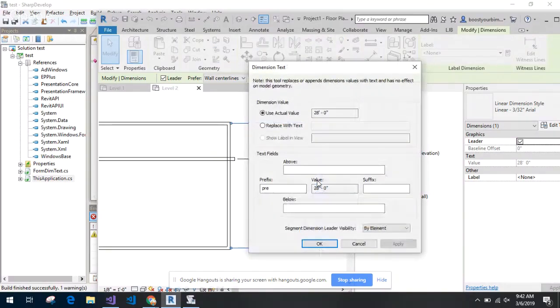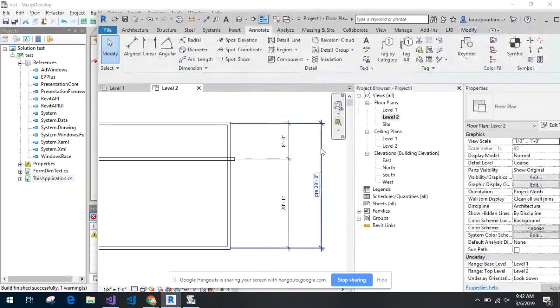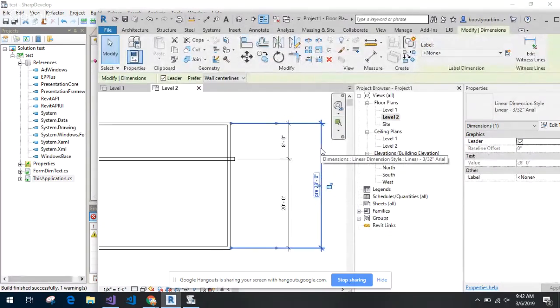And anyway, the idea was, can we create some way to just select the dimension and get that text to override without having to click on the text itself, just anywhere on the dimension. Of course, that's more obvious if it's a single segment dimension like this, but even with a multi-segment dimension, we can probably figure out a way to do that too.